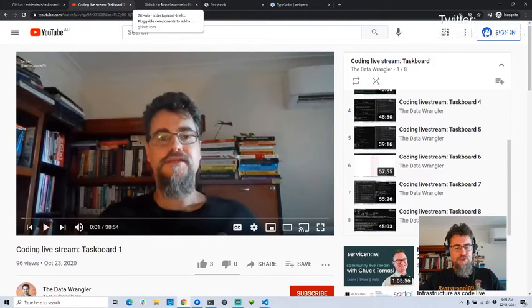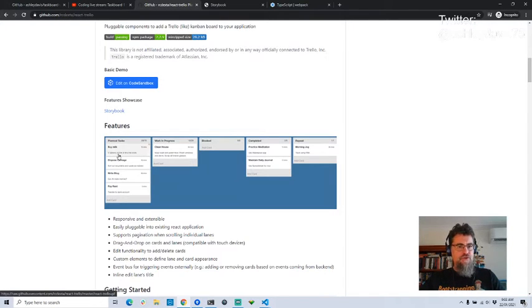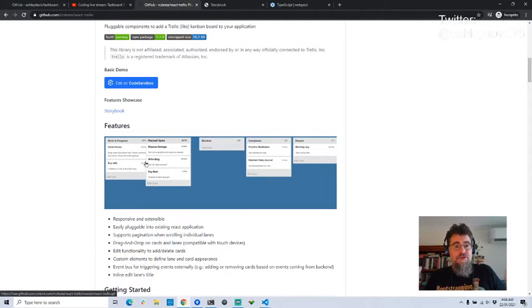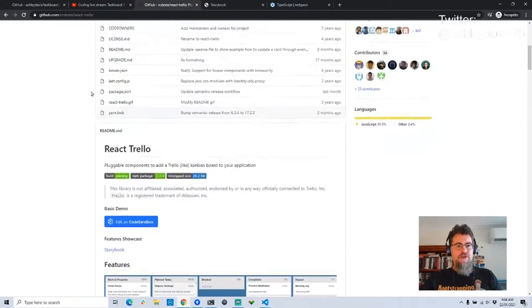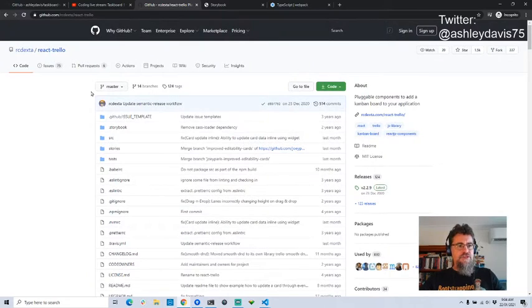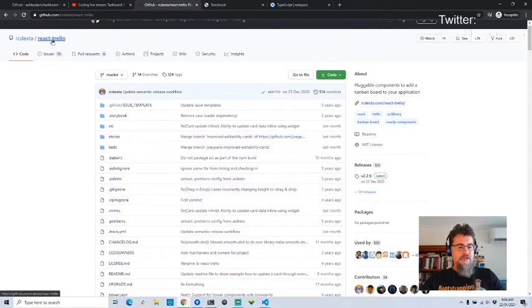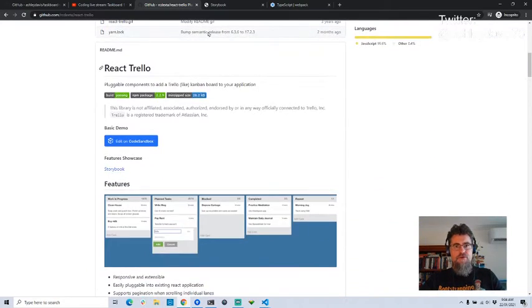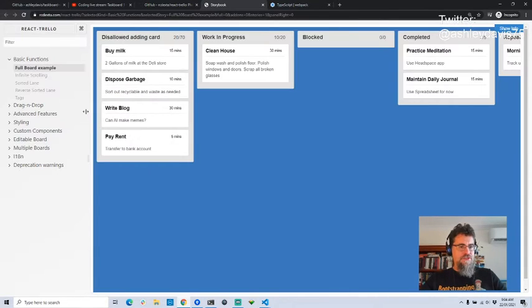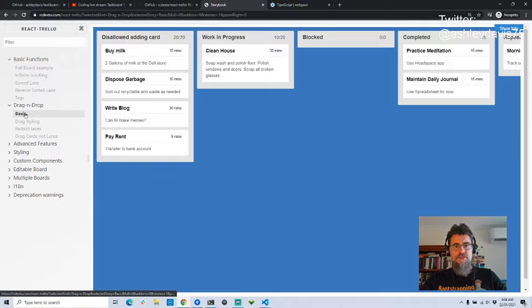Now, the Trello board in this project is making use of React Trello. So this project wouldn't be feasible for me if I had to recreate Trello, but fortunately someone's already done that. So feel free to jump on GitHub and have a look at this React Trello project for yourself. It's pretty cool. They've got this storybook here where it shows you all the different ways that you can use this component. So obviously it's a React component for use in React, but React is what I use, React is what I love, and React is what I'm using for this project.